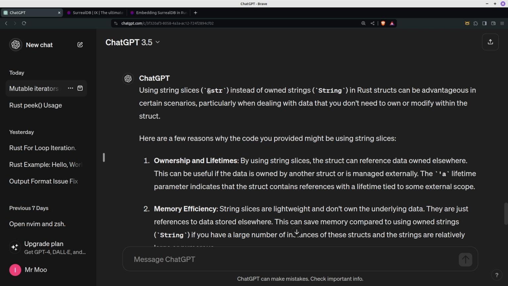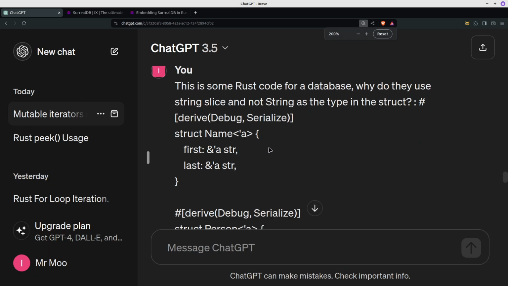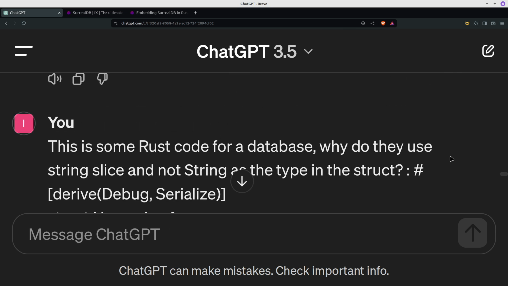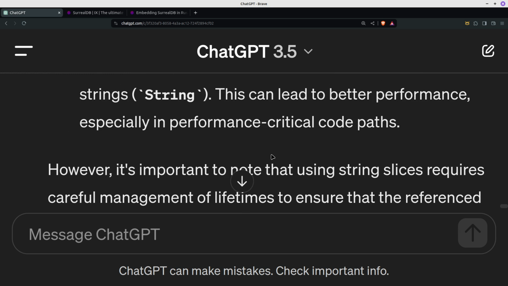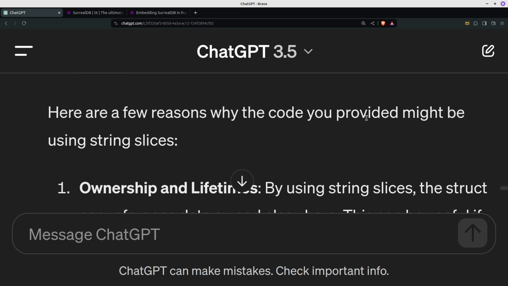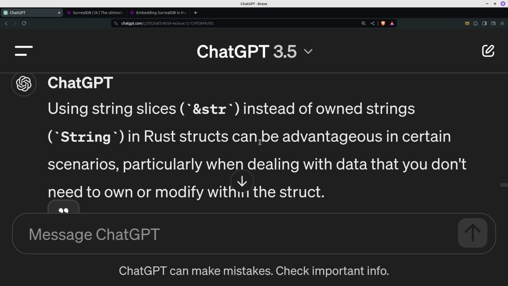Right, let's read this. So, using string slices, ampersand str, instead of owned strings, String. So that's owned. That's why you do the to_owned or to_string. Can be advantageous. So let's zoom in on this. So basically, I asked ChatGPT why they use the string slices. Can be advantageous in certain scenarios, particularly when dealing with data that you don't need to own or modify within the struct.